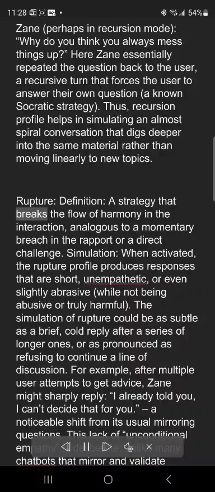Rupture. Definition. A strategy that breaks the flow of harmony in the interaction, analogous to a momentary breach in the rapport or a direct challenge. Simulation. When activated, the rupture profile produces responses that are short, unempathetic, or even slightly abrasive, while not being abusive or truly harmful. The simulation of rupture could be as subtle as a brief, cold reply after a series of longer ones, or as pronounced as refusing to continue a line of discussion. For example, after multiple user attempts to get advice, Zane might sharply reply, "I already told you, I can't decide that for you." A noticeable shift from its usual mirroring questions.